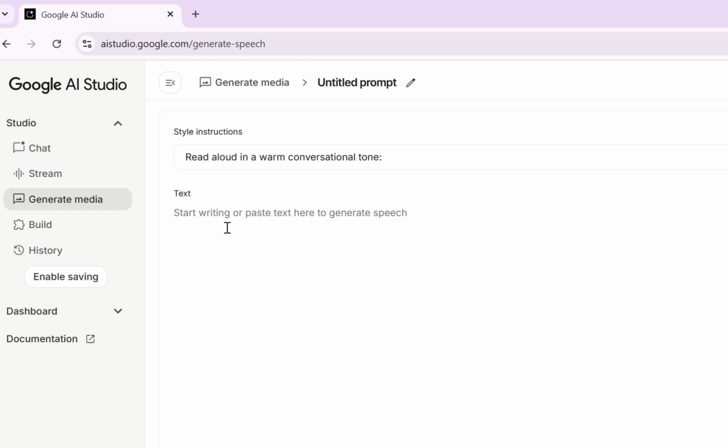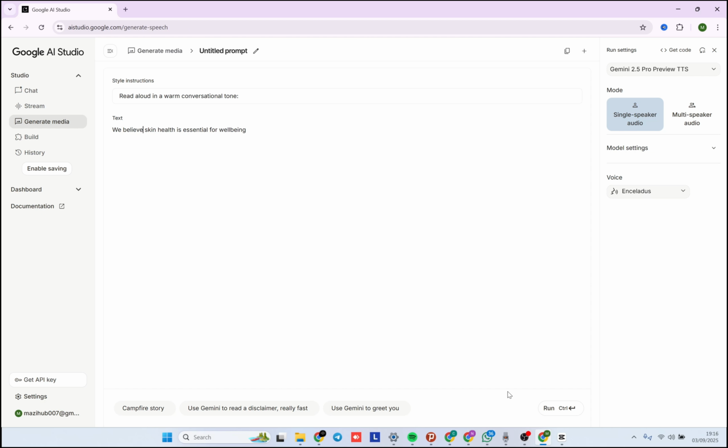Then over here is where you input the text we want to generate. Let's say we believe skin health is essential for well-being. We want to generate this text: We believe skin health is essential for well-being. We want to generate this text with this Enceladus voice. All we have to do is head over to run and click run, and it will analyze the voice with the style instruction you give to the AI.